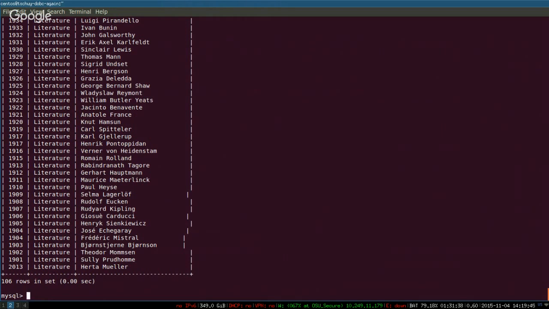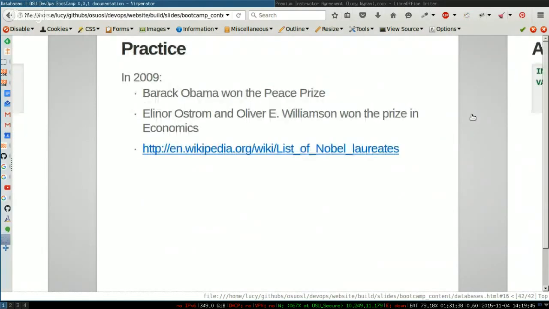And so now it's time for some practice. So in 2009, Barack Obama won the Peace Prize, and in 2009, Eleanor Ostrom and Oliver Williamson won the prize in economics. So you should go ahead and add these to the database. Just try to think, how could you add these in one statement? So instead of doing two different inserts, how could you insert these at the same time? SQL supports this. It's actually pretty easy. So I guess you could just try it out for yourself.